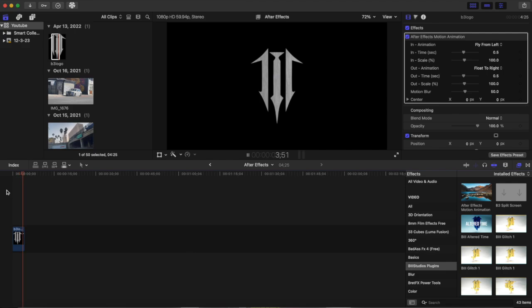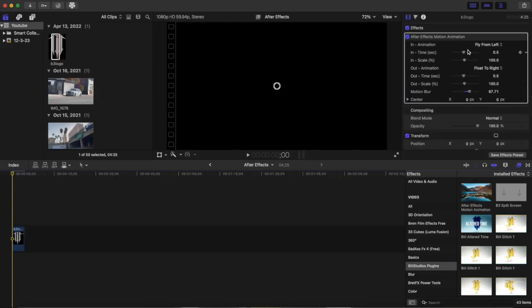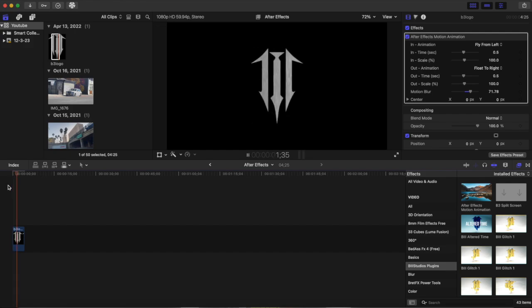And it's fading out. But I have the option to do different things. So I can turn up the motion blur to make it really have that After Effects animation look. Let's just play this back with the motion blur turned up a little bit. Let me turn it up to about 71. Has that really good motion blur.